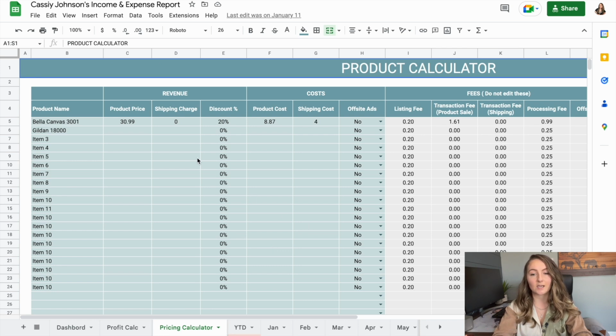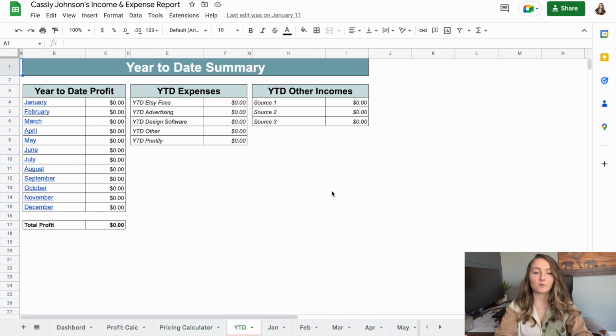I also have a product calculator where you can enter in different information here, like your product price, if you're offering a discount, and again, you can break it down for all the different products, just like on the calculator, but all in one spot and see what your profit would be per item and try out different pricing methods. Then it has a year-to-date summary page. So here you'll see all the year-to-date information for each month. And then if you click on, say, January, it'll actually bring you right to that month.